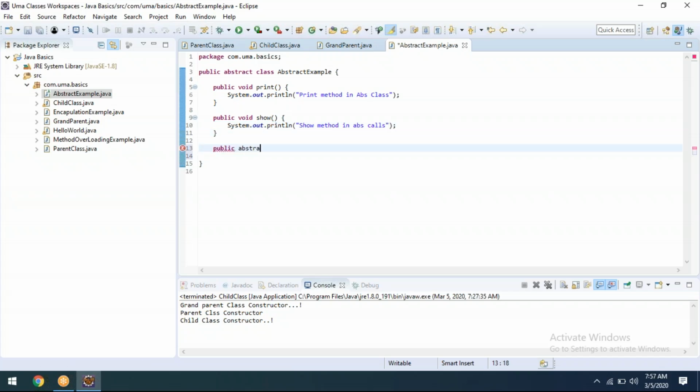Now what I will do, I'll create one abstract method, public void display. Now see, this is the method declaration. If I go for this one, it doesn't support. It will give an error message and two solutions: either I need to remove the method body, or else I need to remove the abstract. These are the two things which we need to remember. You're getting my point, right?